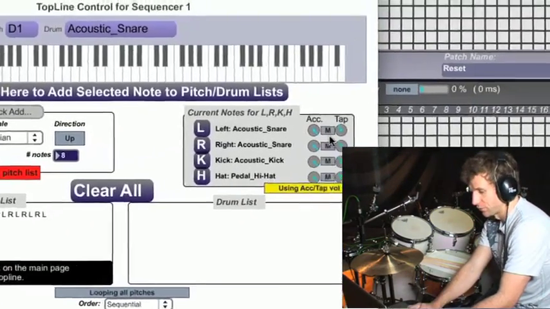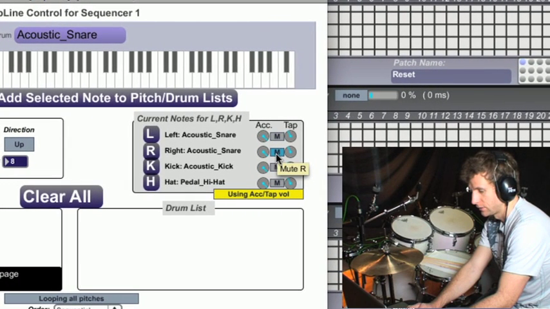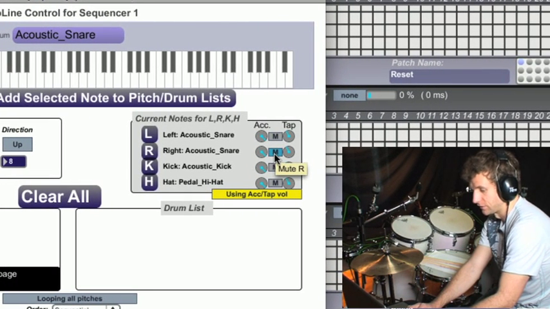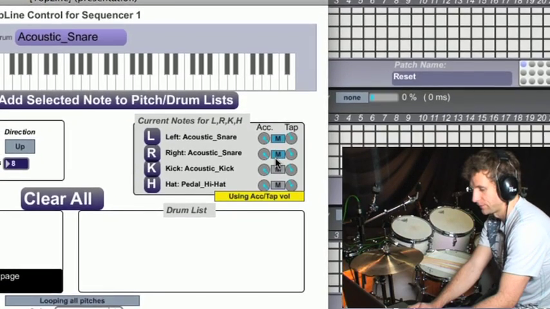So again, you can mute one part of that and see what the left hand has to play in this fill, or see what the right hand has to play.